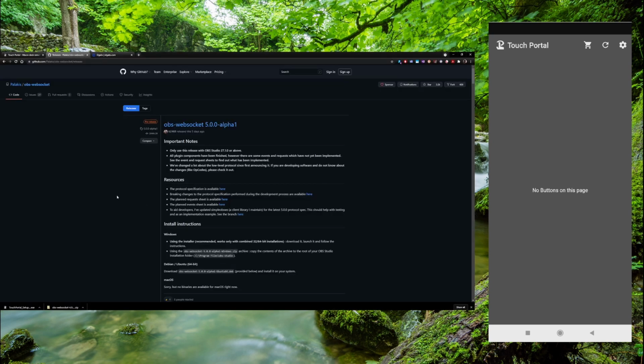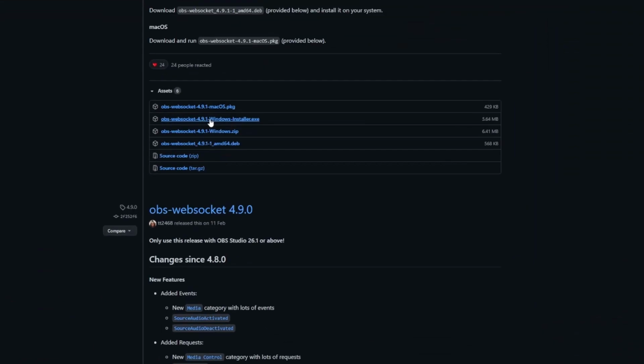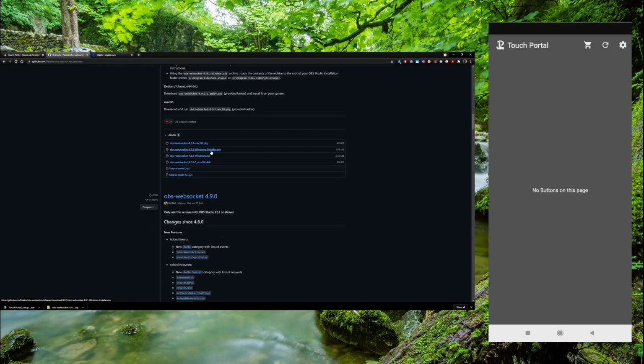So here on the GitHub website, you will find the OBS WebSocket. Just scroll all the way down and find the installer that you require. Of course, if you're on a Mac, then download the Mac package. Otherwise, I highly recommend to download the OBS WebSocket Windows Installer exe. Use the last stable version. You download the WebSocket, like so, and then you install the WebSocket.